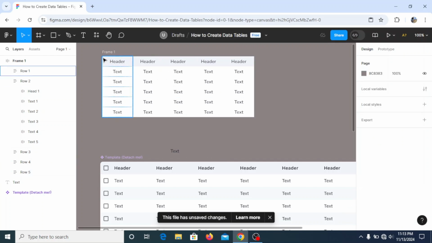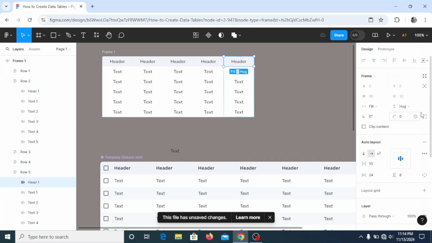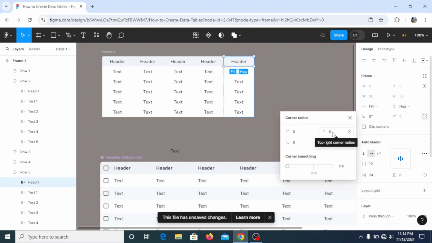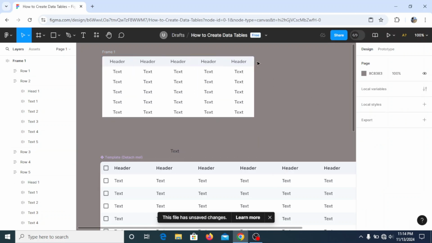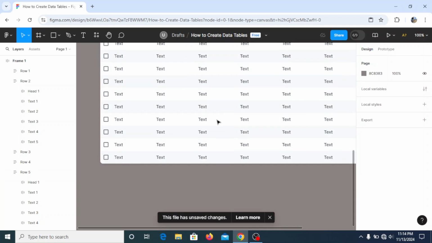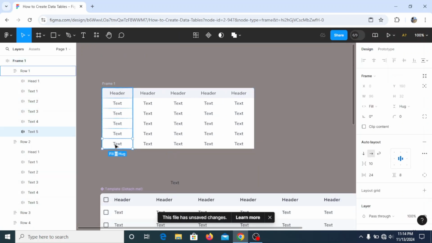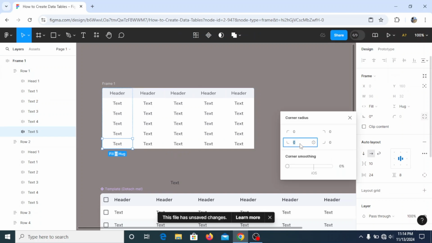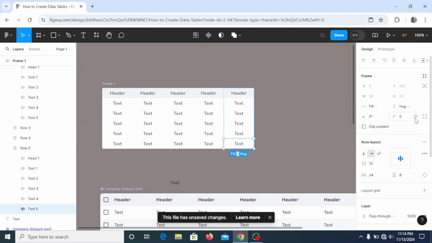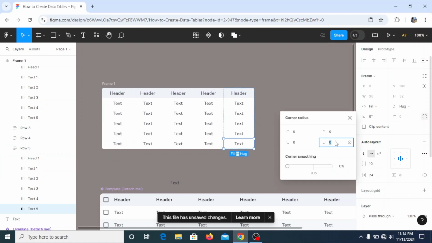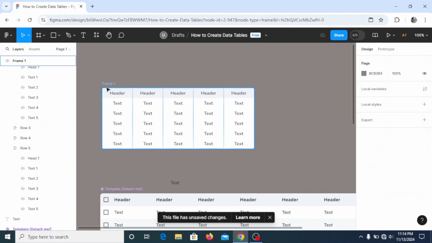Because this place has a corner radius, I'll come here and give this the top right corner radius. I'll just give it the same number that I gave there so that it will look the same as the first one. You can see here they also had the corner radius at the bottom. So here I'll also go ahead and add the corner radius at the bottom of that last text there. Then I'll do the same for this here. I'll do the same here, and here we have our table.